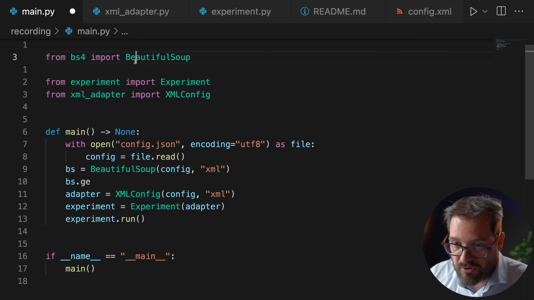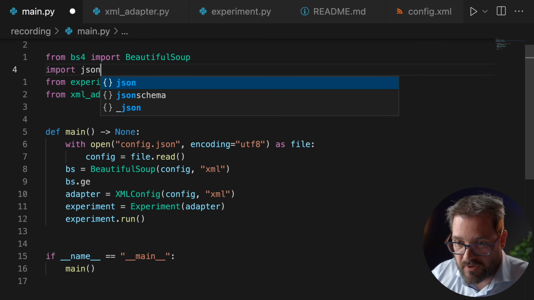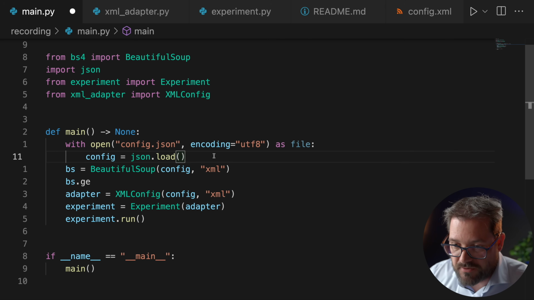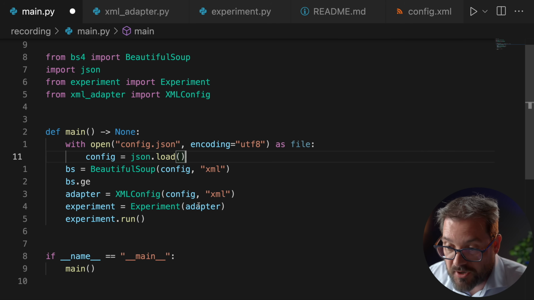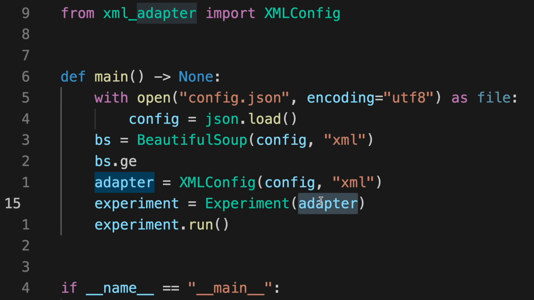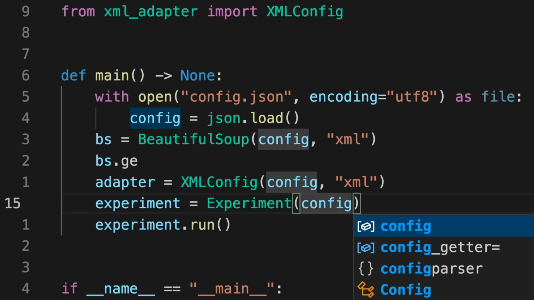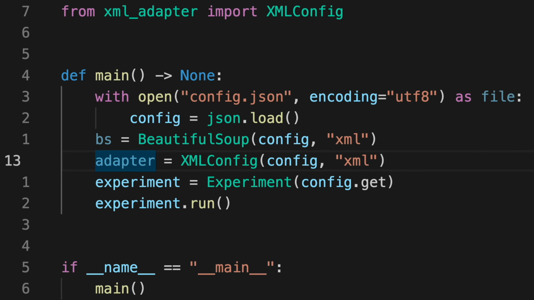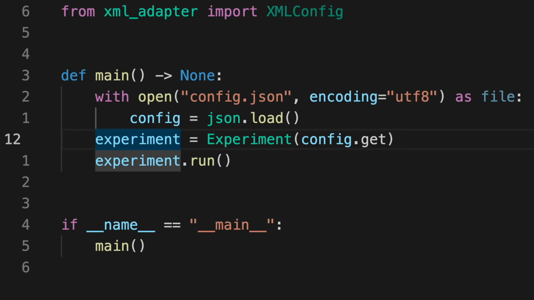And here we're going to import JSON. And then config is going to be read using json.load, like so. And now what we can do in the experiment is we're going to provide it, because config is now a dictionary. So the getter, that's actually config.get. Let me delete these lines because we won't use them for now.